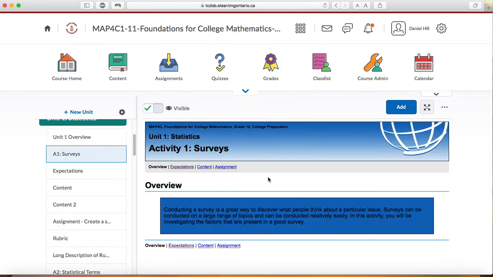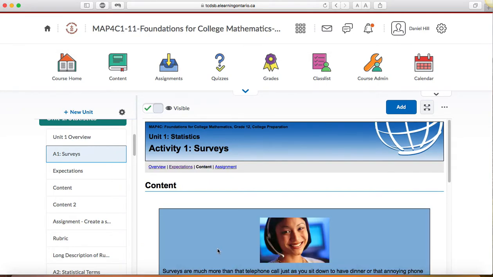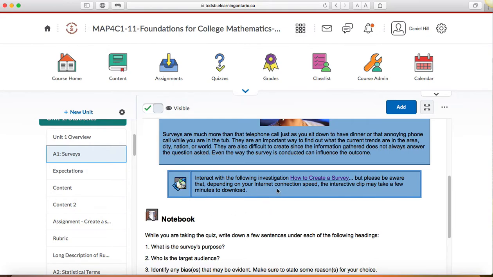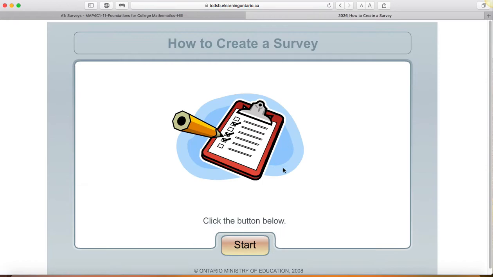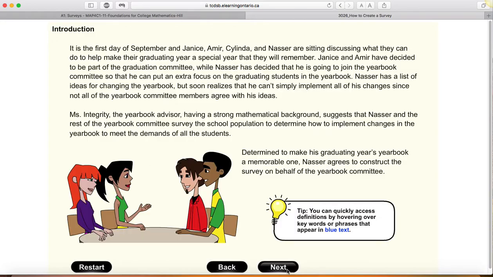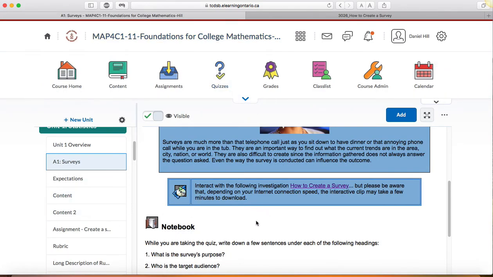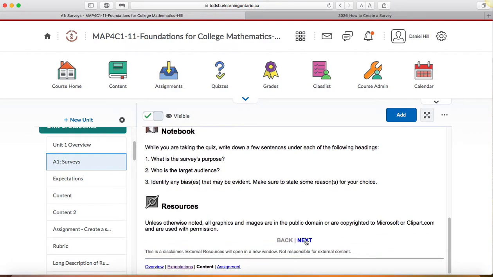And if I go to A1 surveys, this is where we begin. Now, I expect that you're clicking through these links here. These are the expectations, the content. The content is laid out so that it's expected for you to read. These are like the lessons in class. There are all these little links here, like how to create a survey. If you click on this link, it will take you to a nice little widget, and I'm expecting that you're going through this widget and you're doing all this stuff, and you're reviewing this material before you proceed to the next little tab.